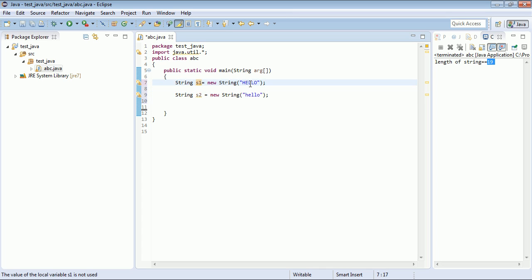But in s1 we have passed hello in uppercase, and in s2 we have passed hello in lowercase. So literally for the computer, these two hellos are different, because uppercase has a different ASCII code and lowercase has a different ASCII code. Since Java is case sensitive, it will treat these two as different. So now we can compare the string equality using functions like equals or compareTo.